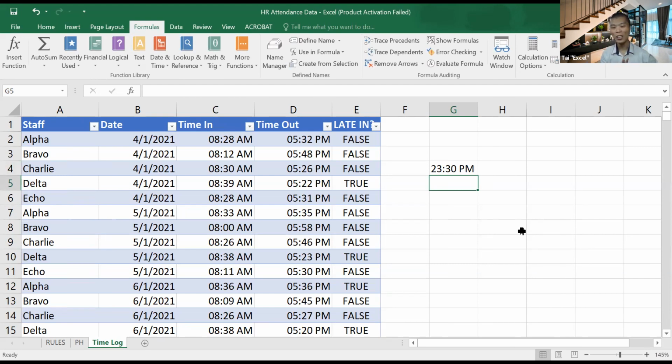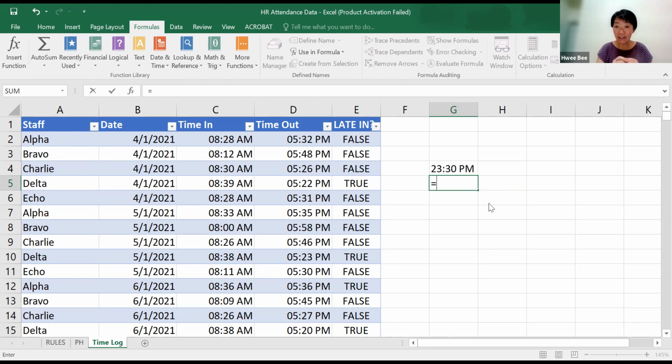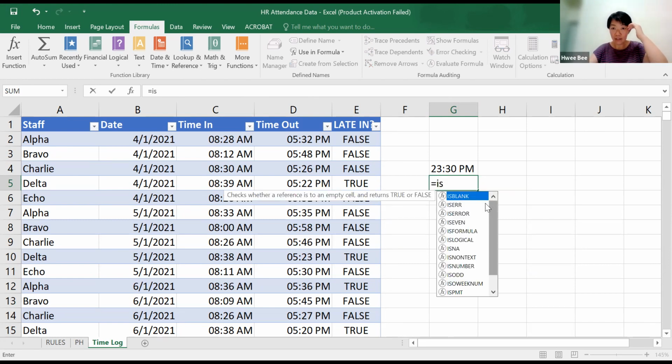How do we know? Another thing, since you're on this topic, I want to check whether this particular data is a text or otherwise. You can use this function called ISTEXT. Phoebe, you want to key in equal sign. Just equal ISTEXT, I-S-T-E-X-T. Yeah.